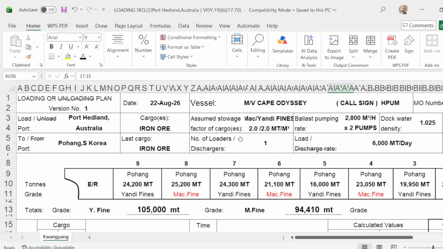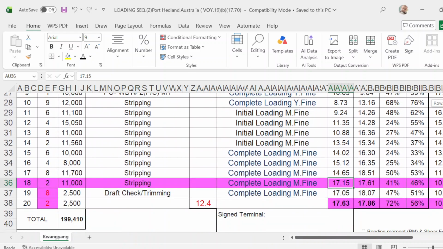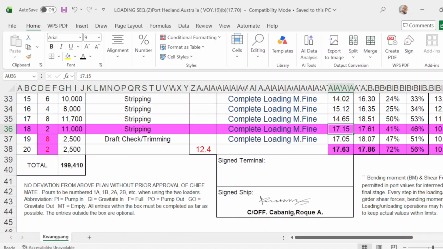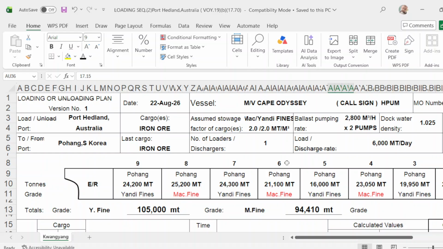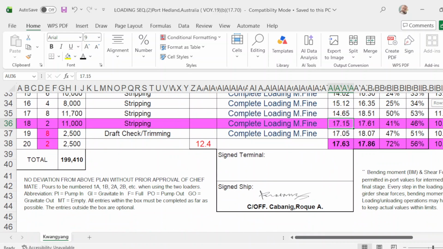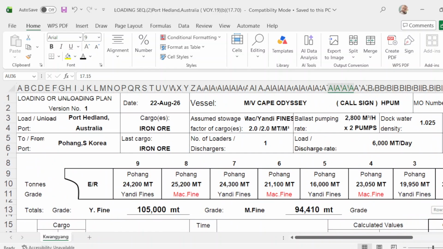Here I have a loading sequence or loading plan which was made by shipmate Rocky A. Kabanig. I was also on this vessel. I was the one who relieved shipmate Kabanig. So this is his previous loading plan or loading sequence.